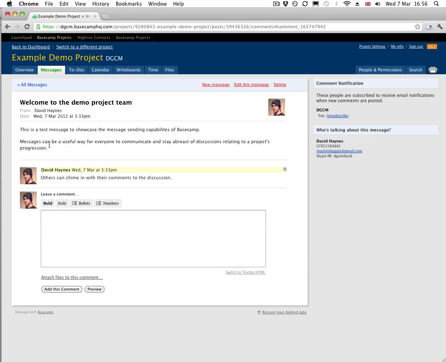So one person can write a message, and then any of the other members of the team are free to enter into the discussion below by adding comments. Very quick, very simple, and it can all be seen at a glance in this threaded view here.